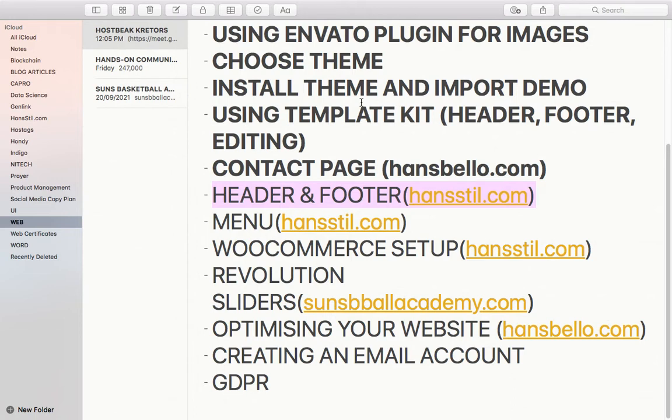Headers and footers are always unique depending on your theme. So always going through your documentation is actually very important. Go through your documentation to actually know what best fits your header and your footer. So take note of that, and get it.